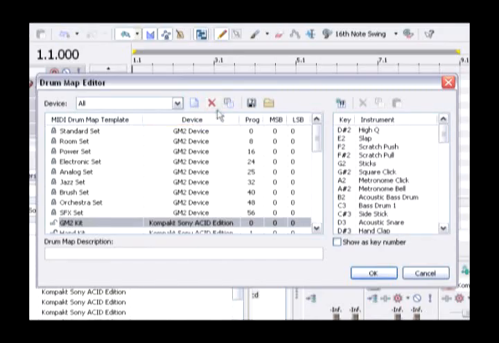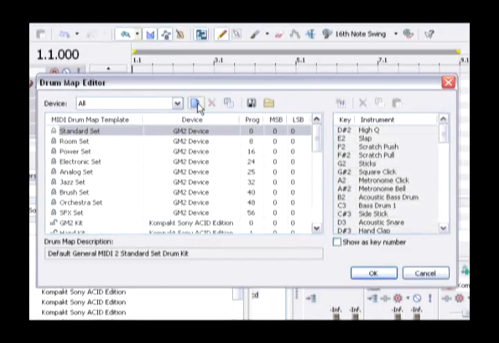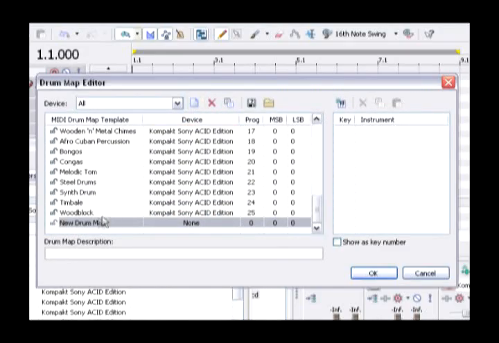Click the New button. A new map appears in the list. Double-click the MIDI drum map template column to select the name and type in a new one. Double-click the value in the device column and enter the name of the device for which you're creating the new map. Give the map a program number if you think you might be creating more than one map for this device. Use the Drum Map Description field to make any notes about the new map.